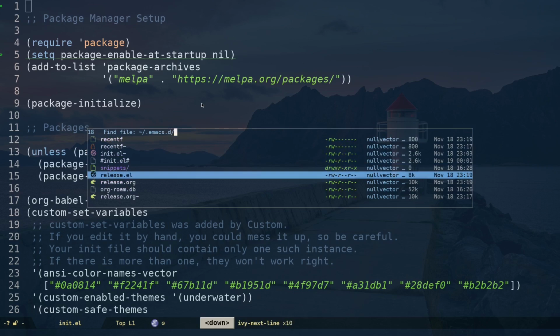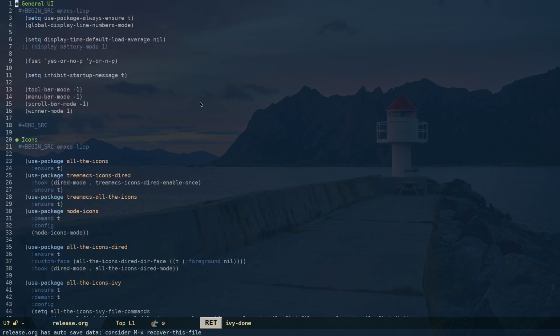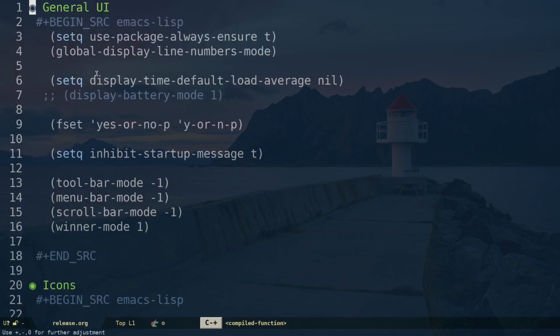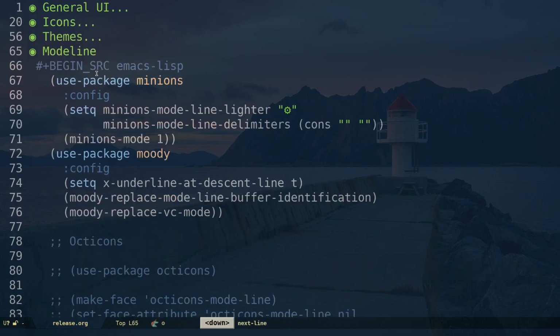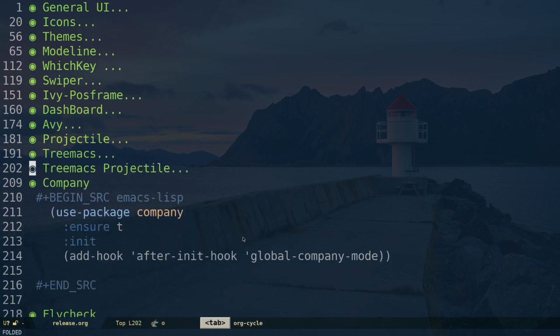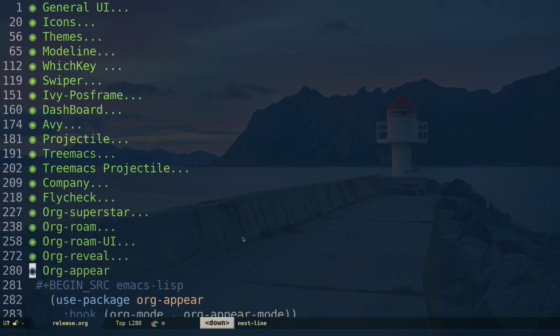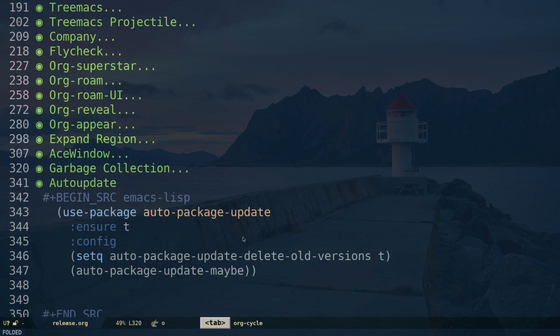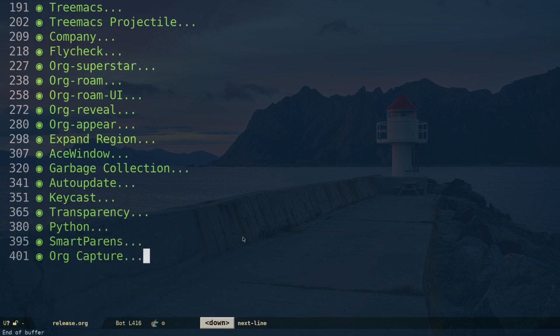My configuration is an org file, so it will be convenient for you to read through, and if you need, you can minimize sections and so on. You have this new mode line which I'm using. It is not actually a new package, but minions and moody, and I'm using the mode line icons. This will be available on my GitHub page, so you can copy it or add the necessary parts you require to your configuration.